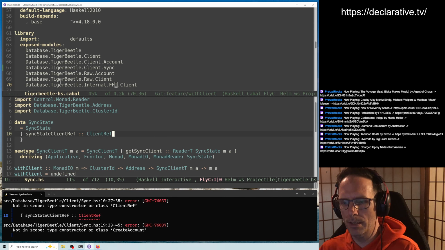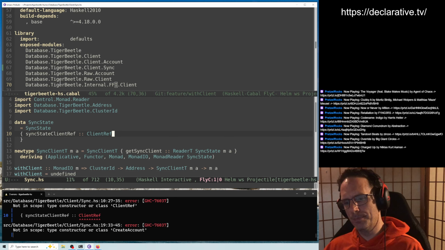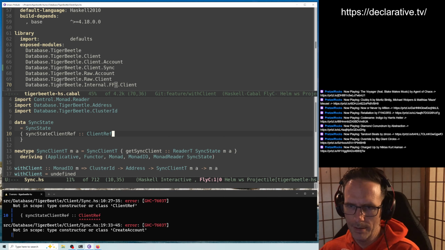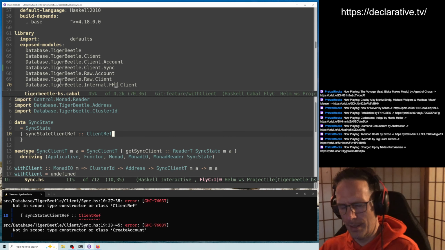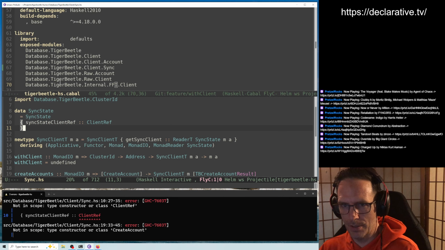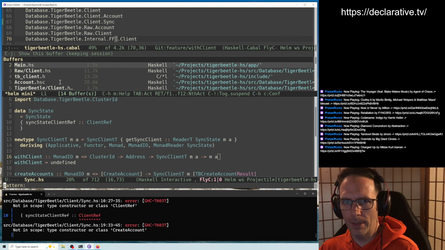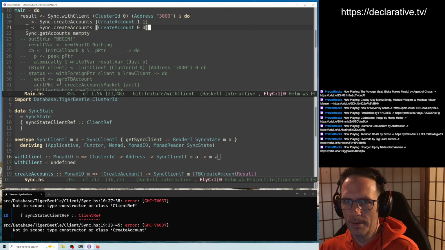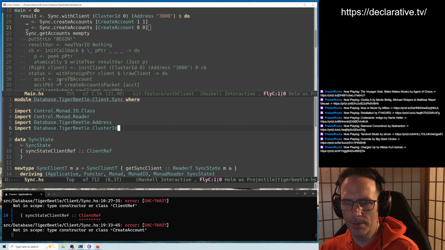And we'll probably need... I don't know if we'll need to maintain in the sync client here the results of all the calls. Maybe it just needs the sync client ref. Let's roll with it and see what happens, and see if we can get our program to compile and work. Okay, so it needs client ref. That's going to come from our raw layer.